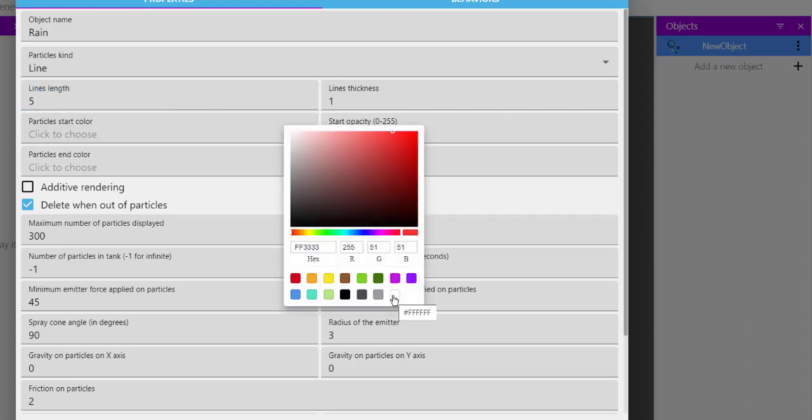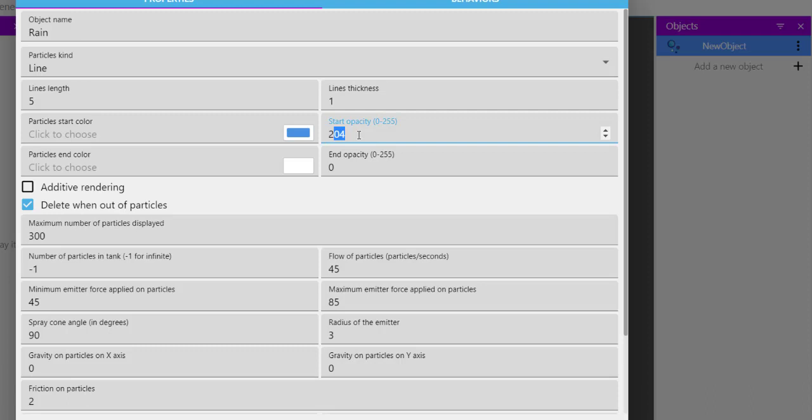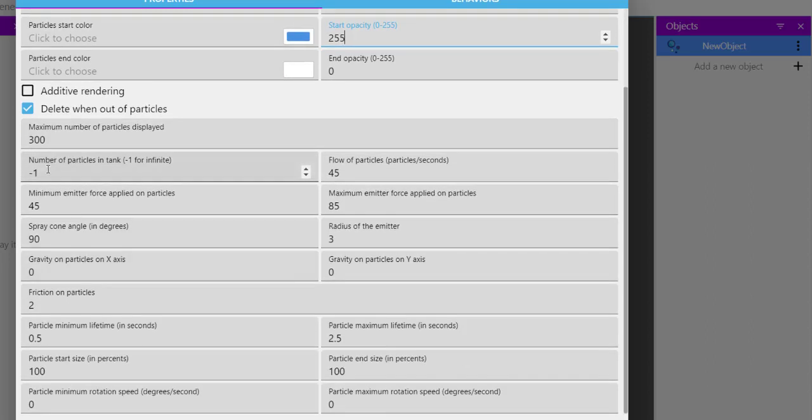If you want any other color, like starting from say blue like this and ending with white, you can do so. Also make sure to change your opacity from 255 to 0. Then set the maximum number of particles displayed to 300. Then number of particles in tank -1. Then for flow of particles, let's increase this to 100.